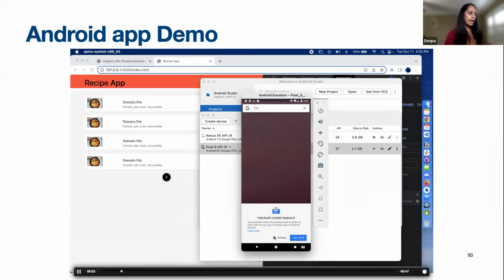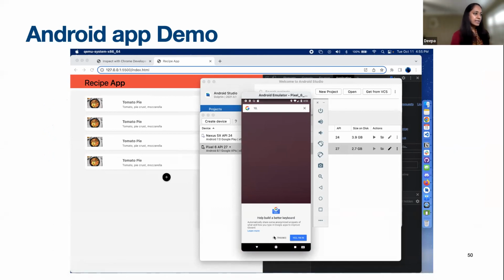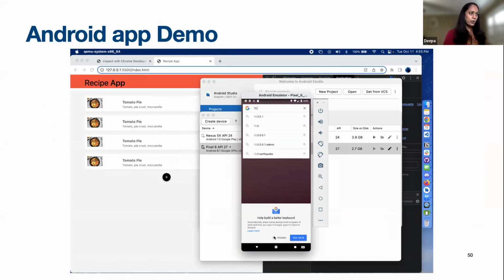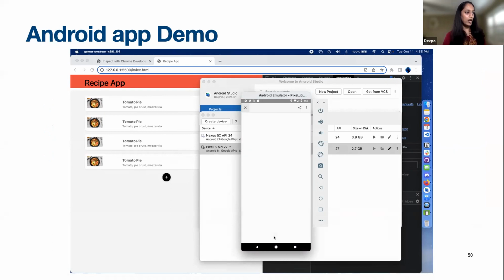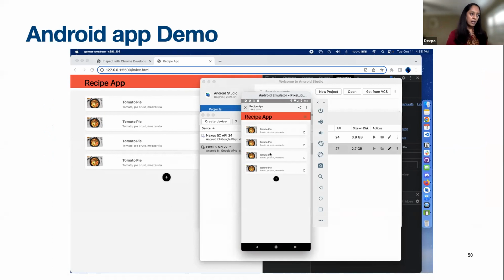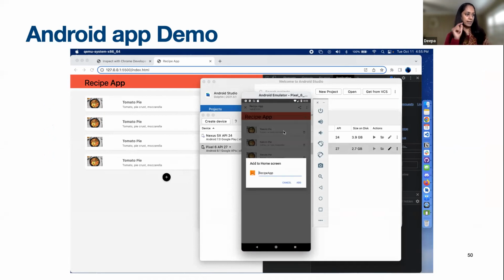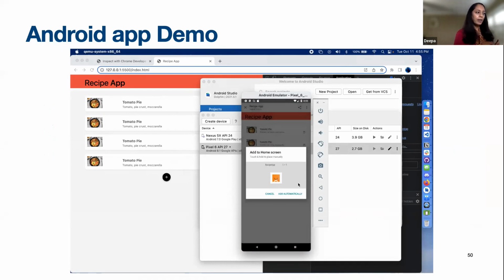Now let's see the demo for the Android application. So here it is. I'm typing in 10.0.2 and then I'm putting the port number, which is 5500. And if you see on the top right, these three ellipses, if I click onto that, now you see that the app on the mobile as well as on the web looks the same. And if you click on those, it says add to home screen. Then when you add it, it adds automatically.